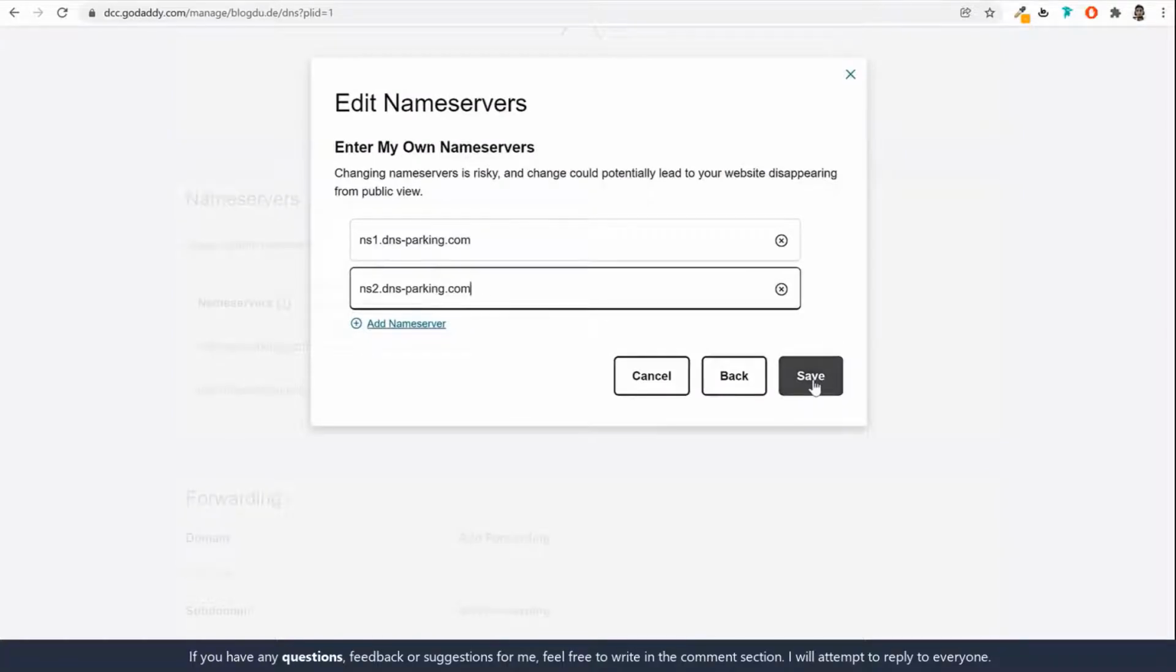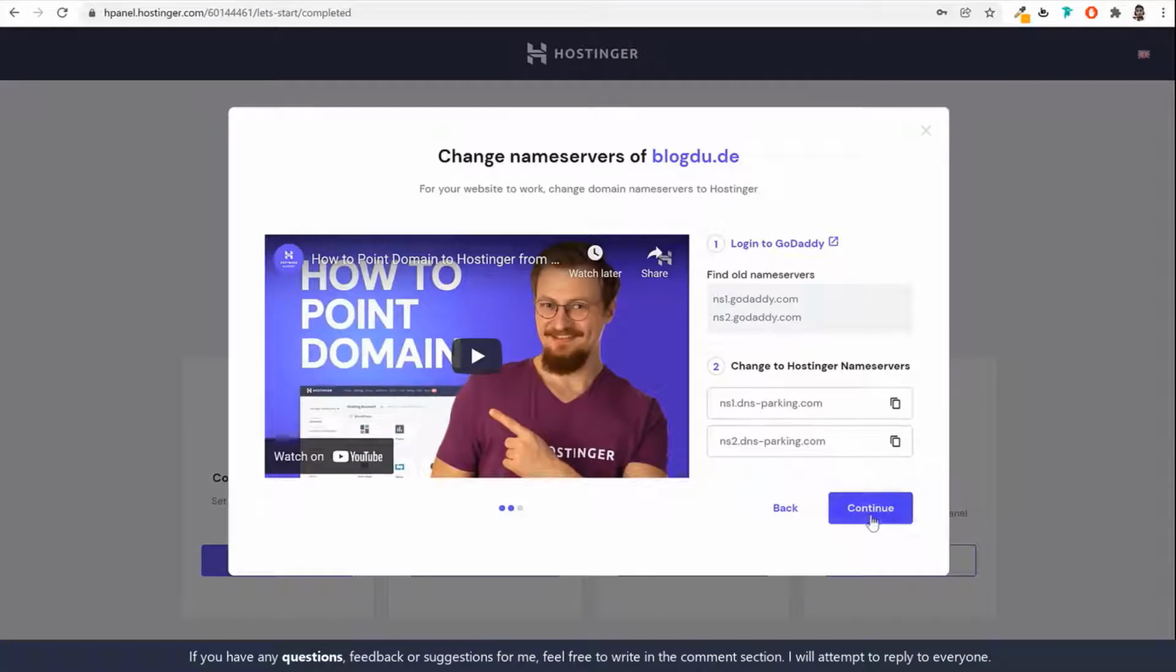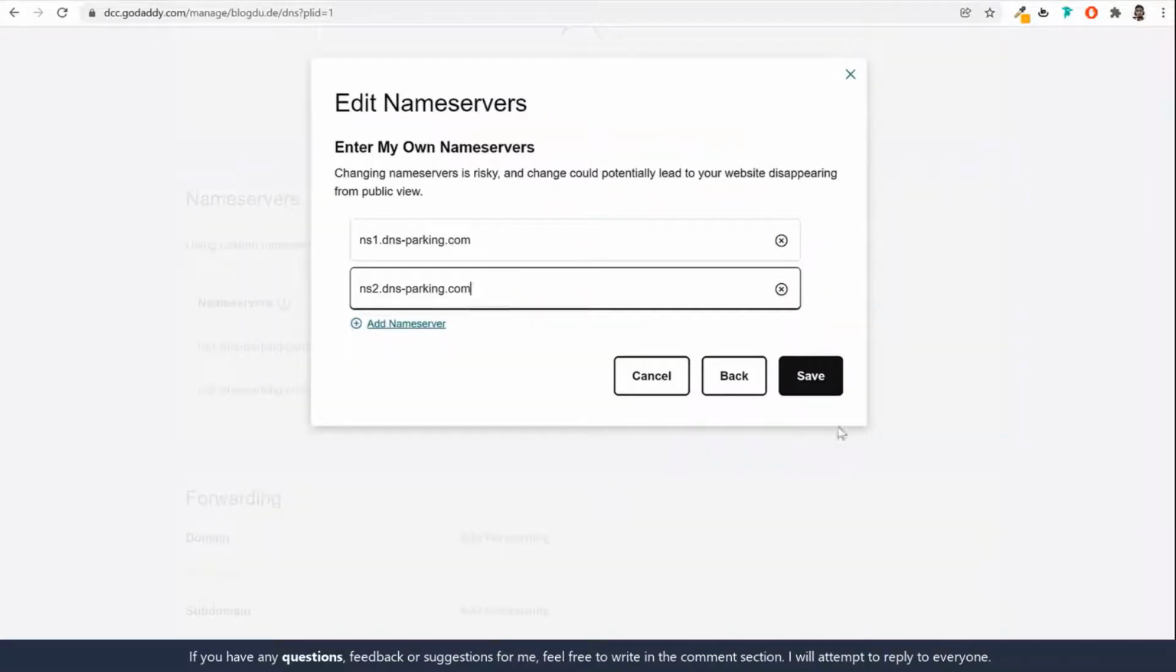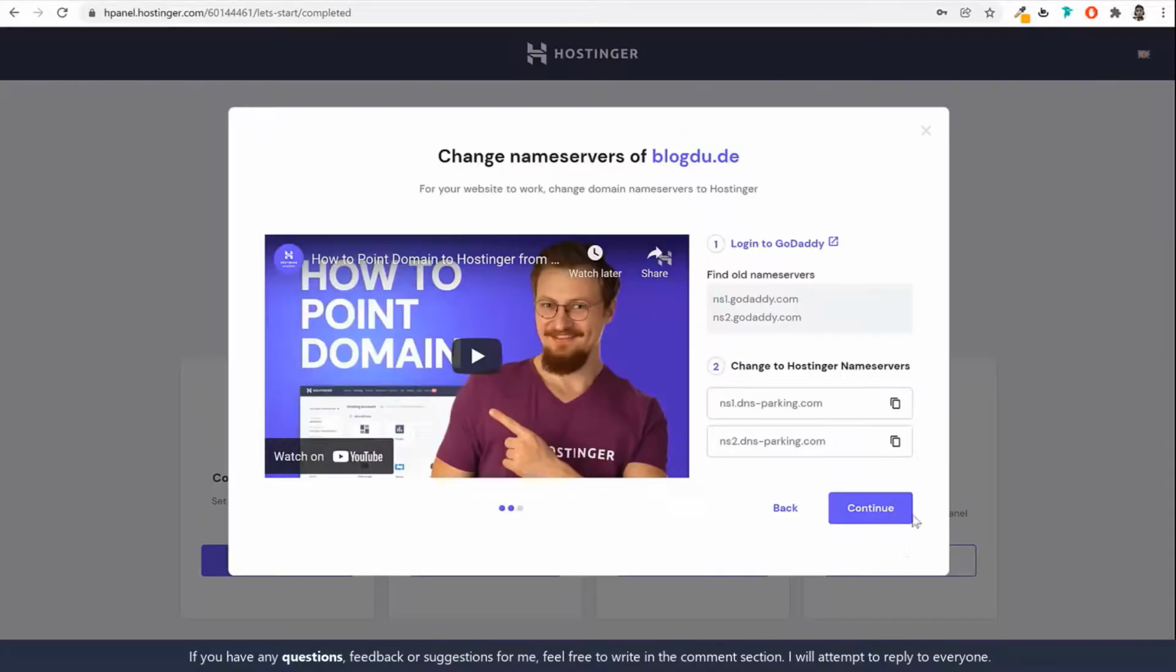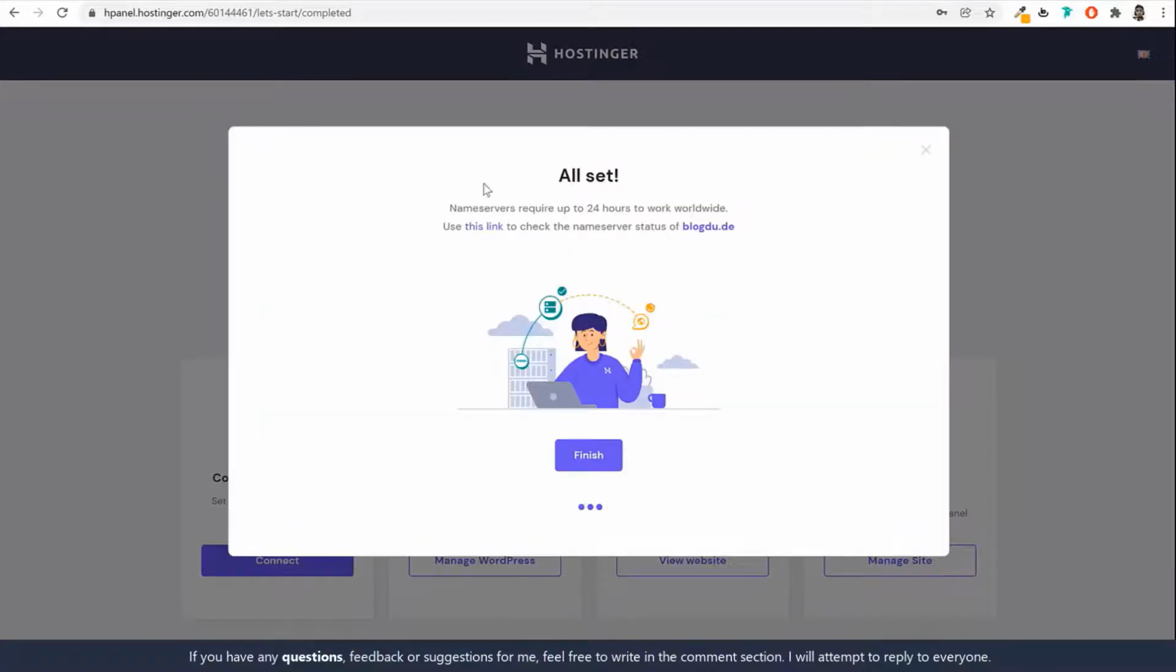Now once you click on save, it can take up to 24 to 48 hours to link your domain name with Hostinger or with any hosting. So you can wait for some time if your website is not linked. But let me show you what happens after this. After this, you just have to click on this finish button and finish this setup.